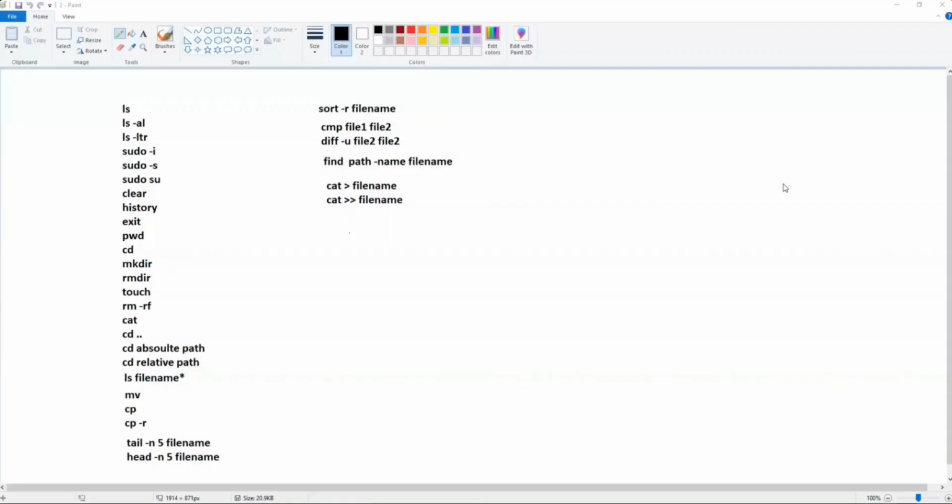Touch and then file name. I have created a file. So just now you said using the touch command we have created a file. Is that an empty file or not? What is another way of creating a file?